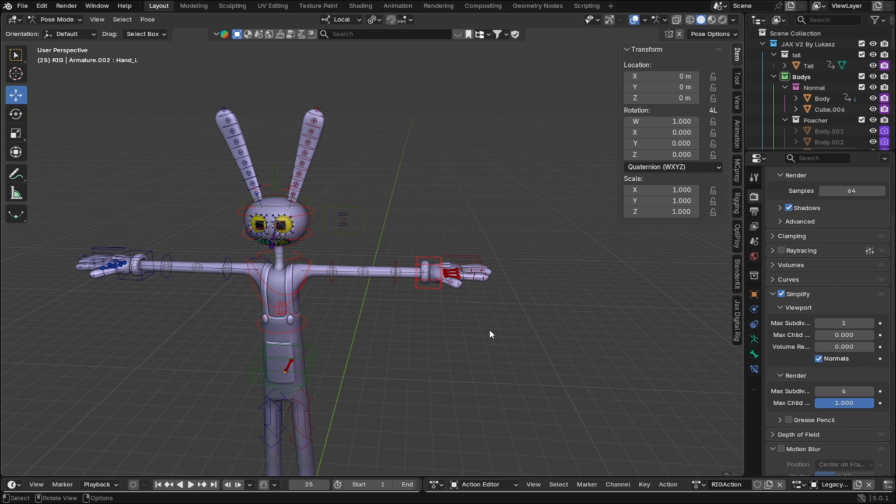Doesn't really matter which. If you're wondering what this does, it just minimizes the amount of faces in the viewport. It doesn't actually do anything to the render, it just makes it easier for you to animate. If you don't turn this on, it's basically just a ticket to hell, I guess.